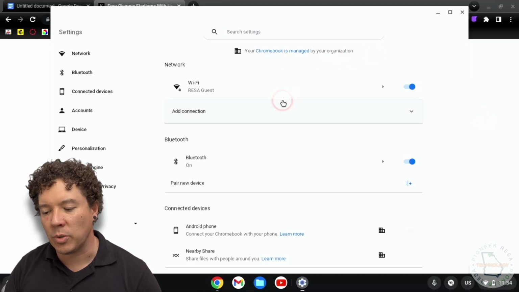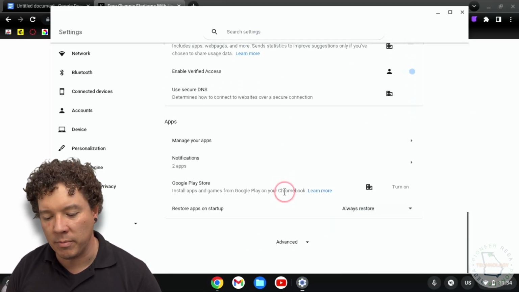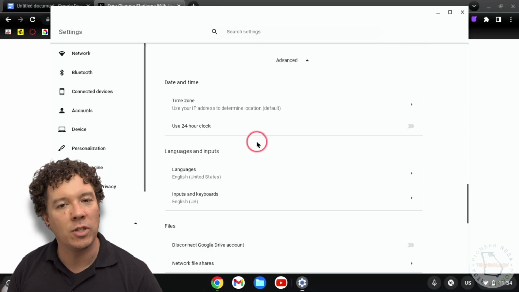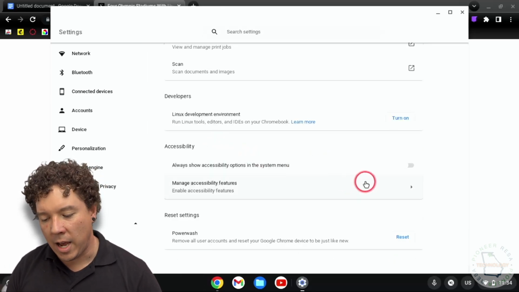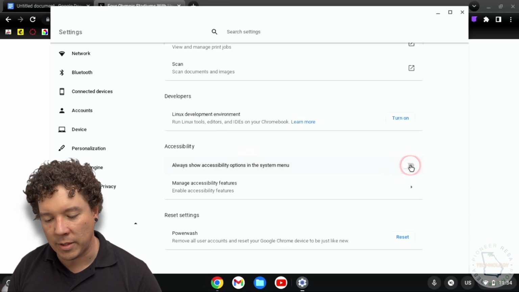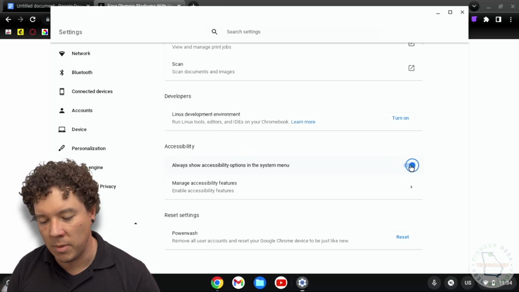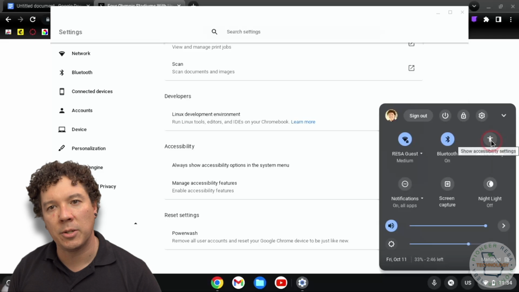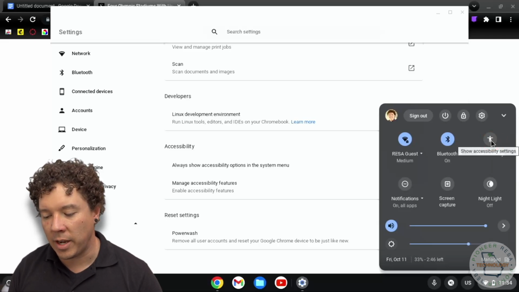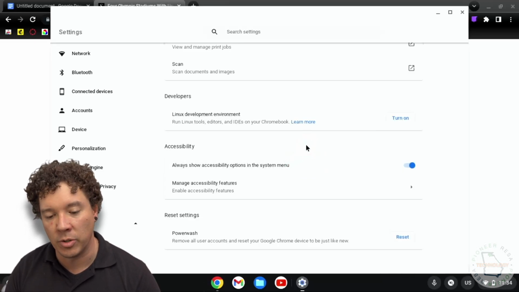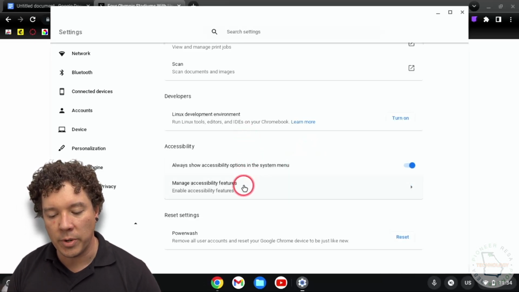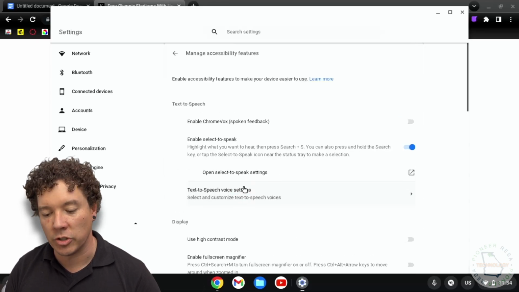And just ignore all this. We're going to scroll all the way to the bottom, hit advanced, and keep scrolling all the way to the bottom. And now let's go ahead and turn on always allow accessibility options in the system menu. And we have our accessibility icon right there to be able to get to them quickly to turn them on and off. So you need to know about that if students start playing and turn those on. And then let's go into the manage accessibility features.